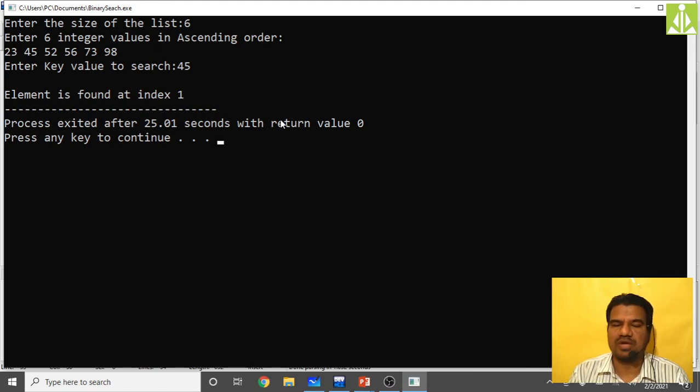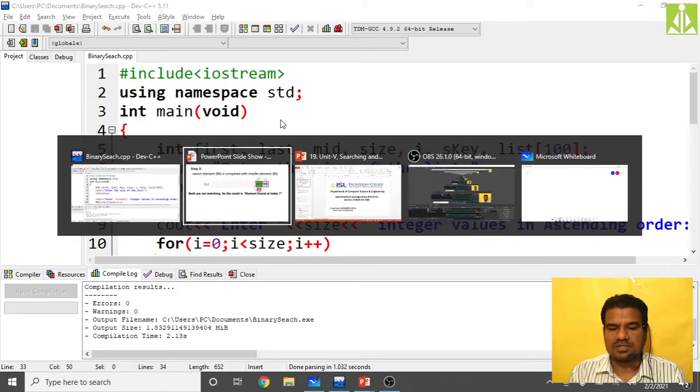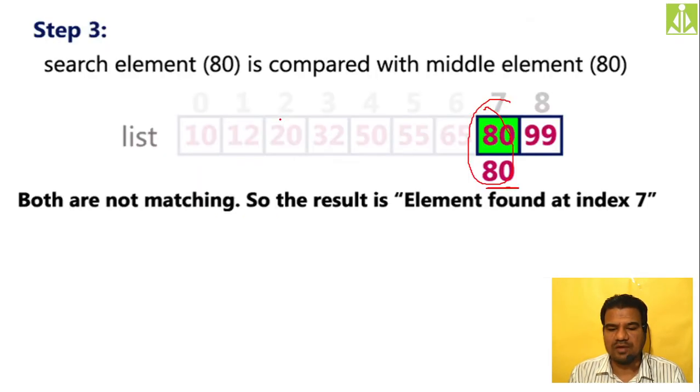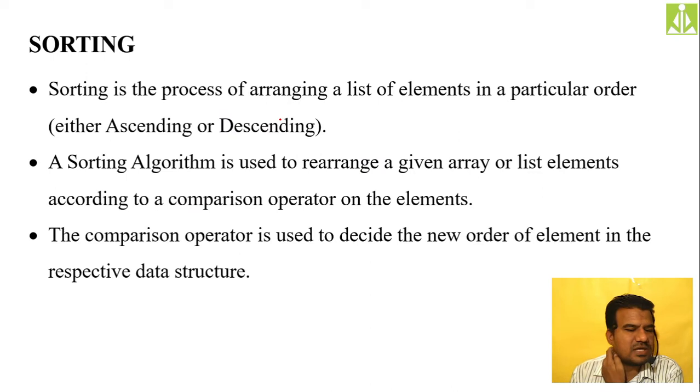Hopefully you understood how we are performing the binary search. So quickly we go to our slide and see what other concepts we have there. After the binary search, we have sorting techniques. Sorting is nothing but arranging the elements in a particular order, either in ascending or in descending. In either way, you can say that your list is sorted.